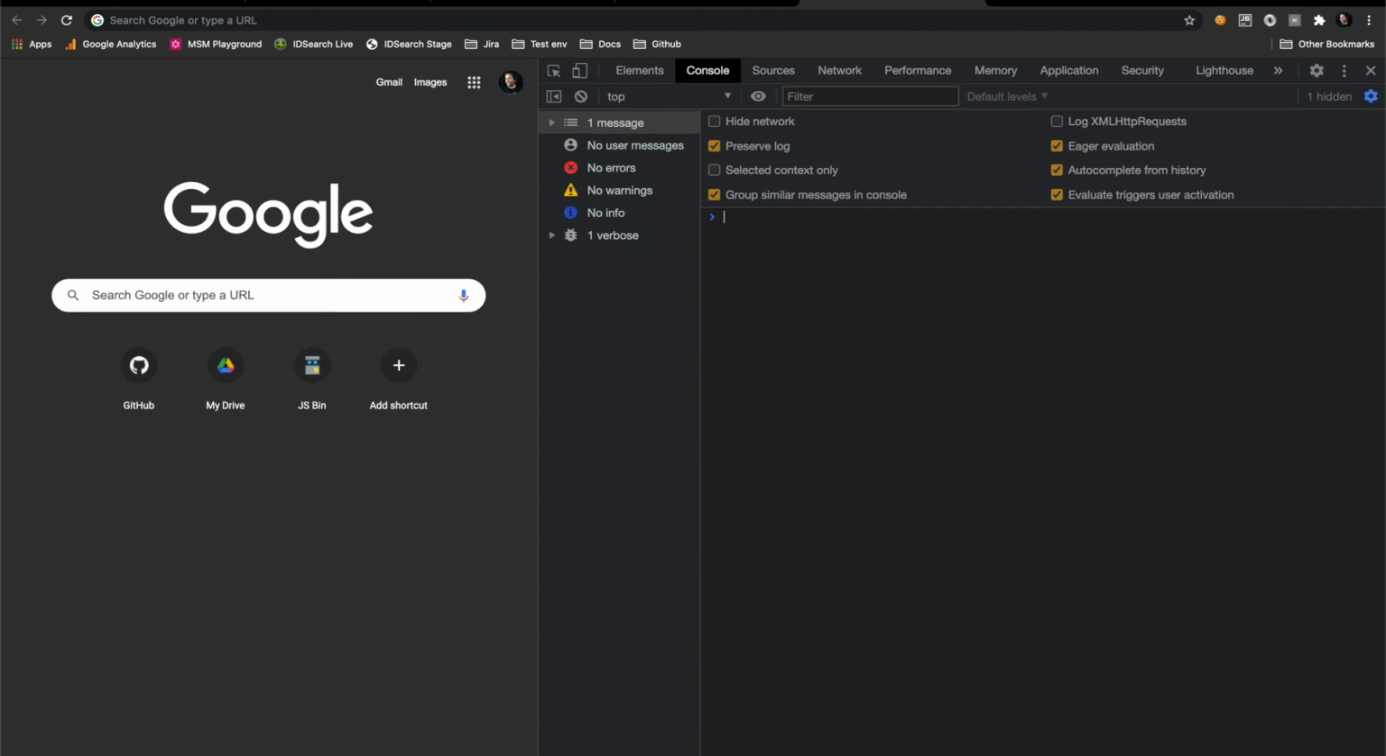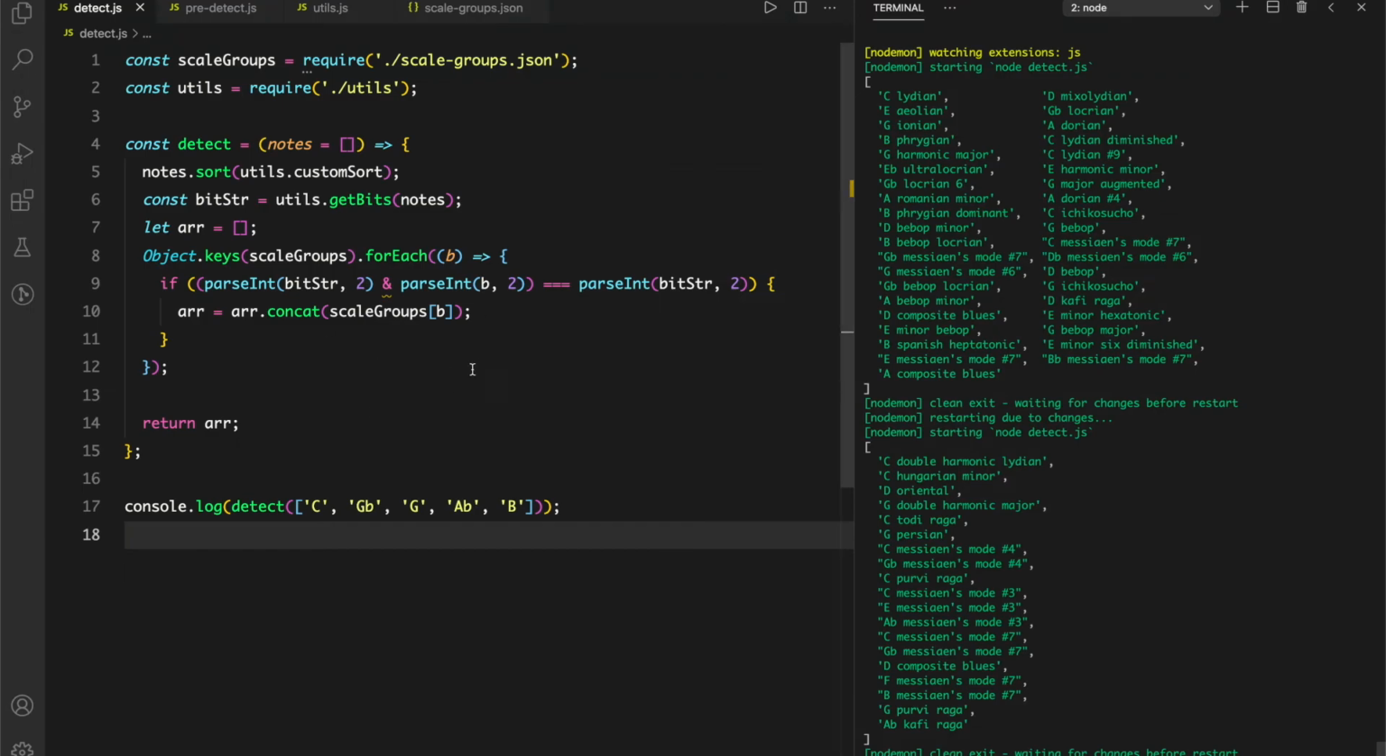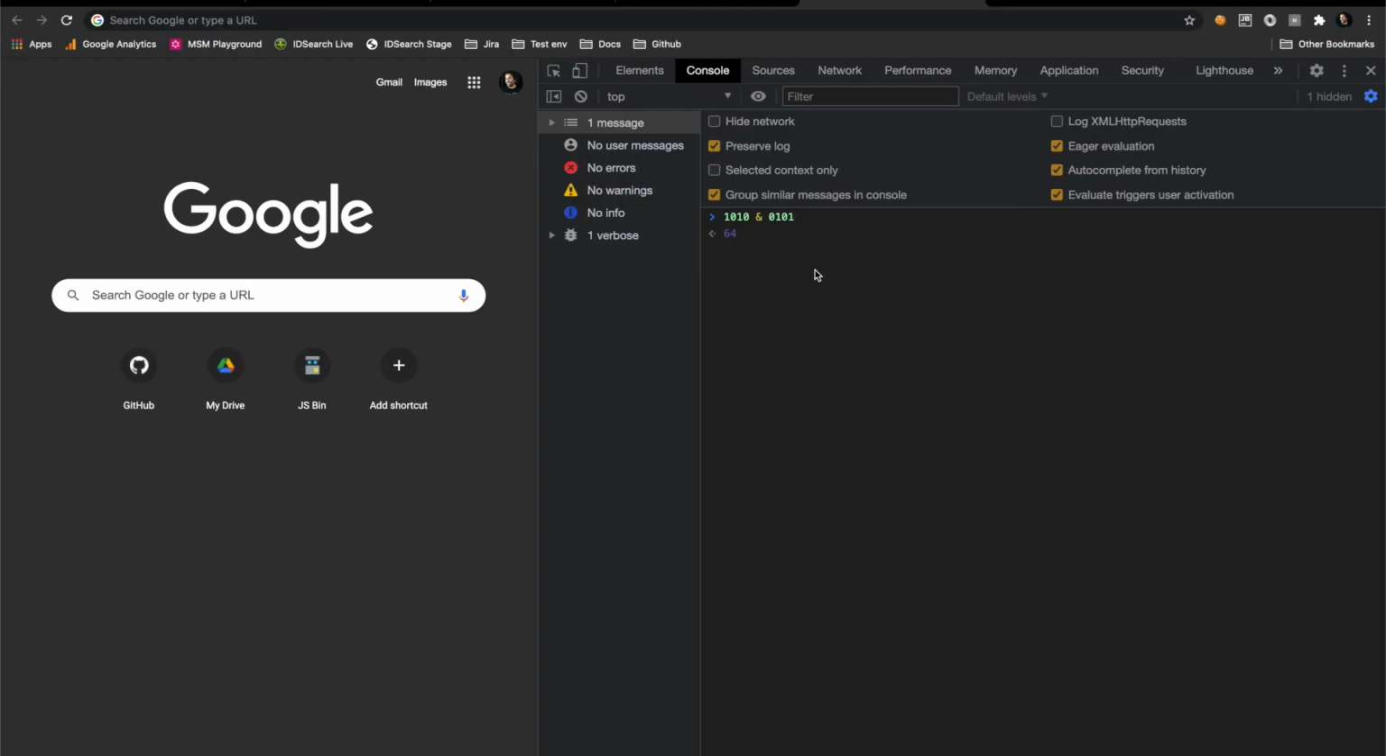So let's take another example. Let's do 1010 and 0101. Okay, so it's returning 64. Screw the response that it has given. Basically it is not 1010. So the way this whole detect thing is working is, I will do something like 1010 and 1010, 111, and check it against 101, which is true.